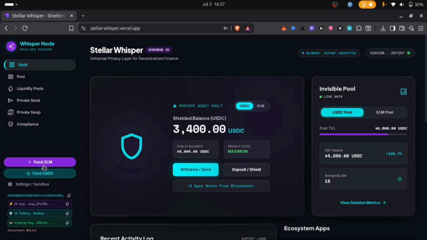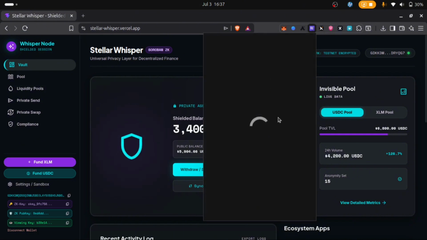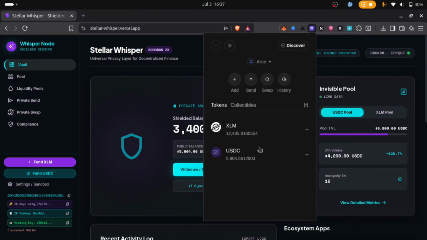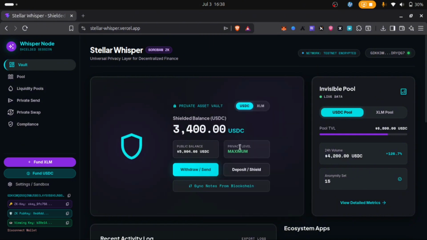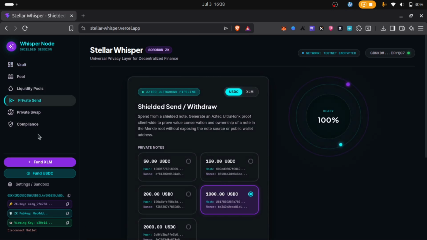So the Fund XLM and Fund USDC buttons were added to make it easy for judges and users to use my application. Fund XLM funds the user wallet with XLM and USDC. From my wallet, you can see I already have testnet XLM and USDC, so I don't need those buttons right now. So let's go to the deposit tab.